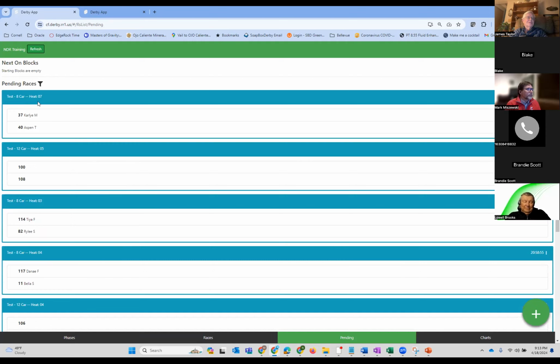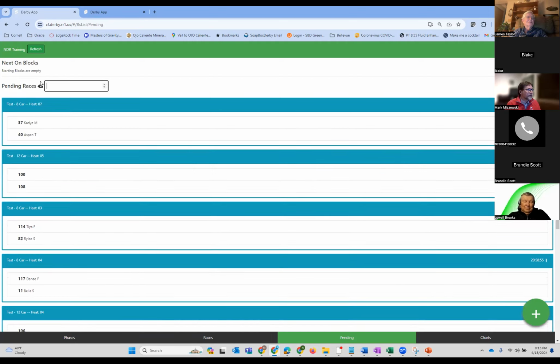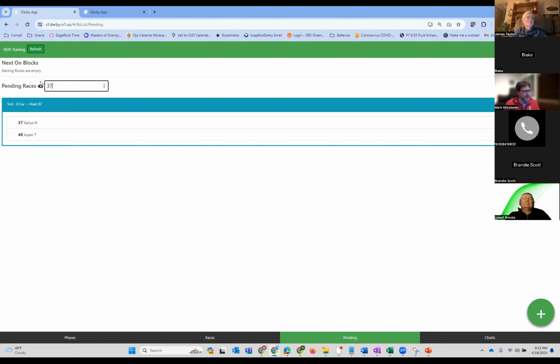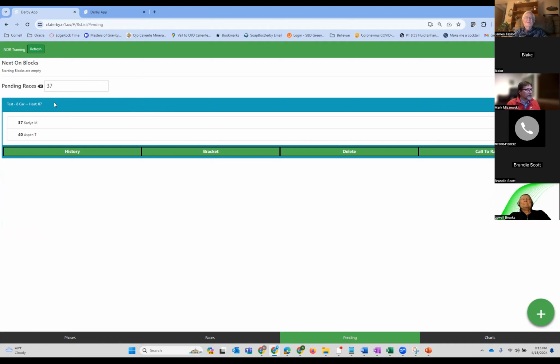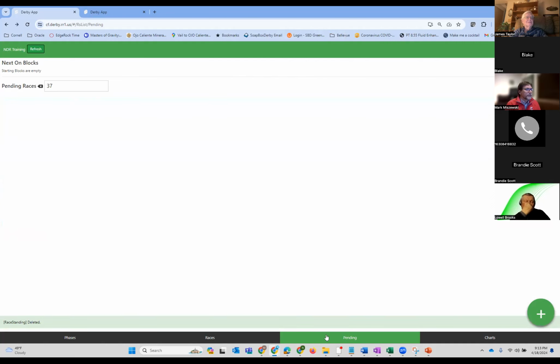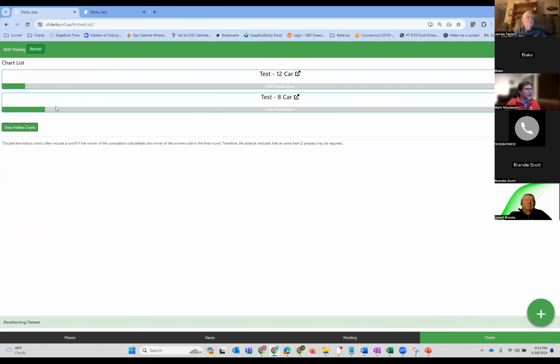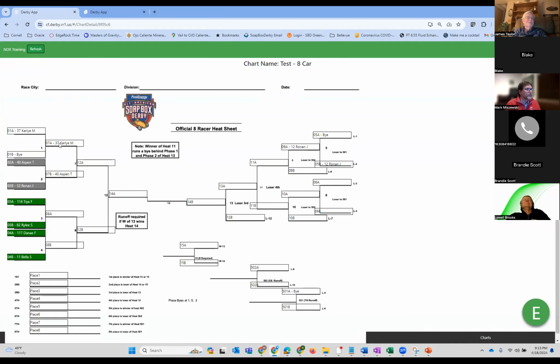I'll find my 3740. It happens to be right on the top, but if I don't know that, if it's not right on the top, I can type in one of the car numbers and boom, I know which one. I found it right away, really easily. I can verify the heat number is correct, and I can say delete this pending phase. Okay, pending phase is gone. Then I go back to my chart. You can see that turned white at this point.